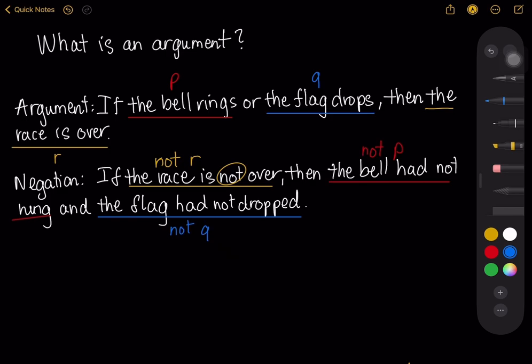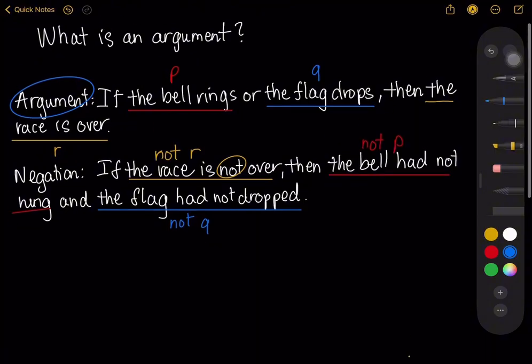So from this first argument up here, we can also jump to the conclusion. Therefore, if the race is not over, then the bell had not rung and the flag had not dropped. Okay?